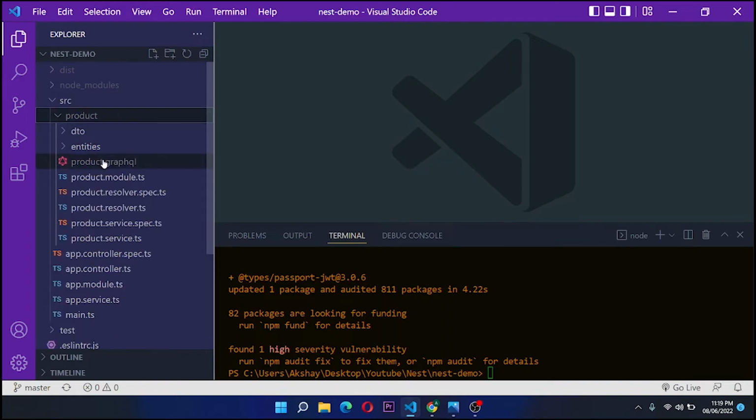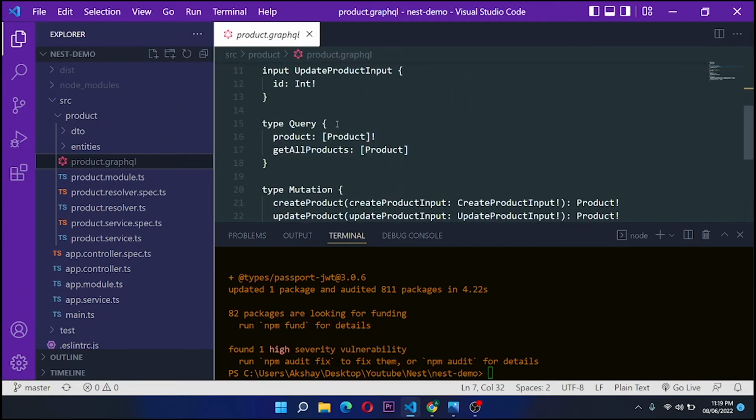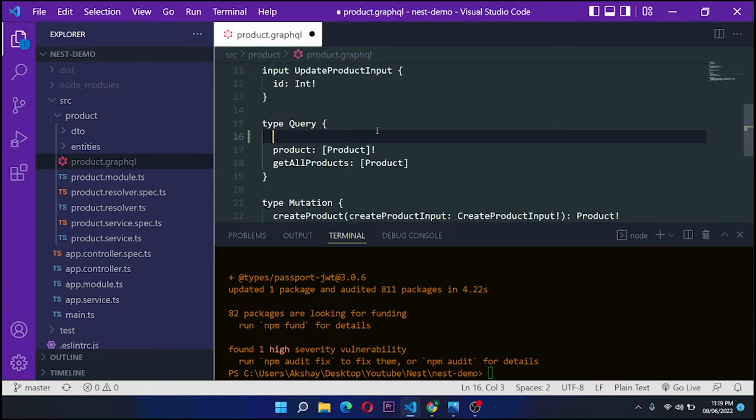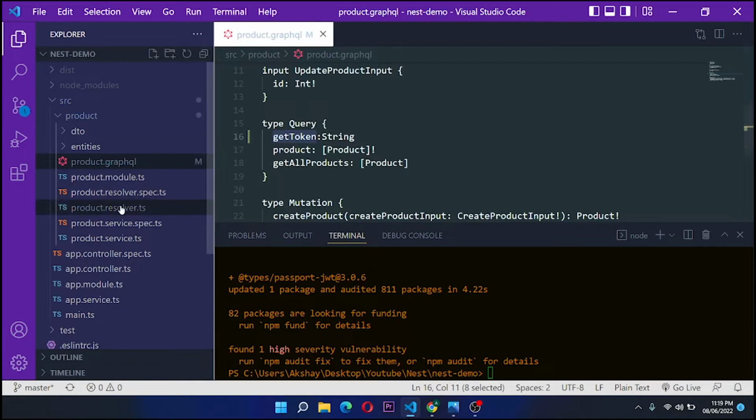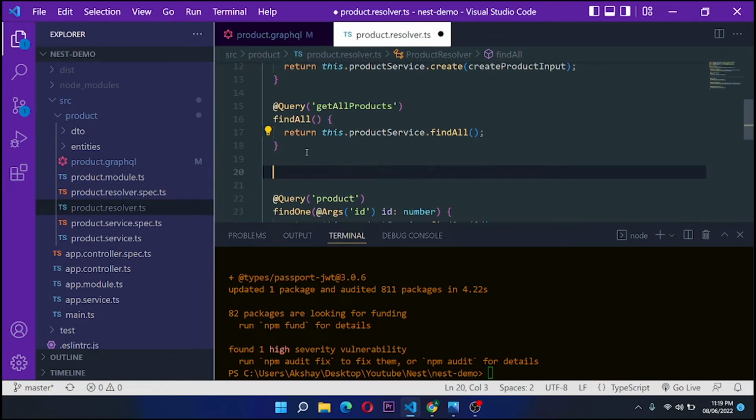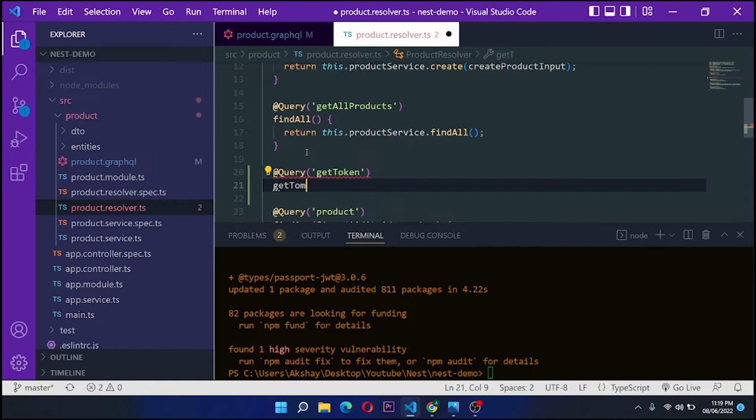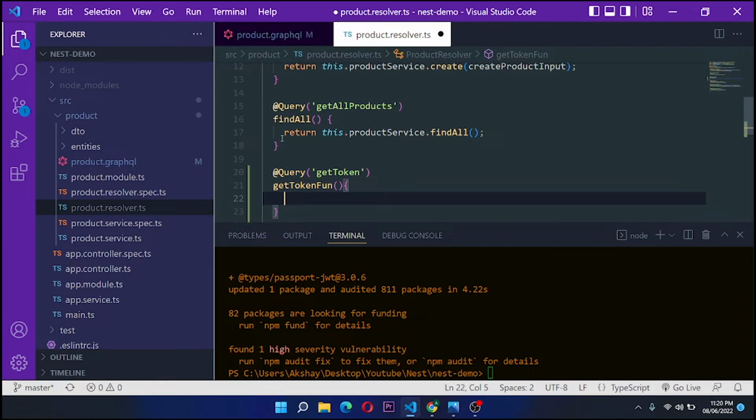In the product folder there is one .graphql file, and in this GraphQL file, in the query, we have to write one query, getToken. It returns a string, a JWT string. I will copy this getToken, and for this getToken query we need to create one resolver as well. So I will create one resolver with @Query, and in that query we pass the same name and the getToken function, and in that function we are calling the service from the product service module. In this module we will create one getToken method.